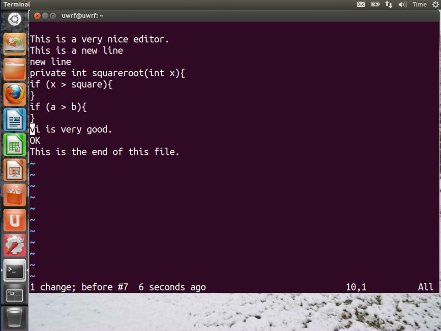So I'm going to undo this. I'm going to paste it again over here. So I'm going to hit P again. And there goes that word. I spliced it in. And once again, you can undo using the u command.